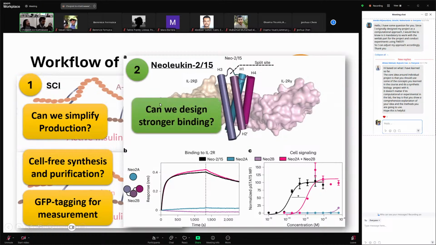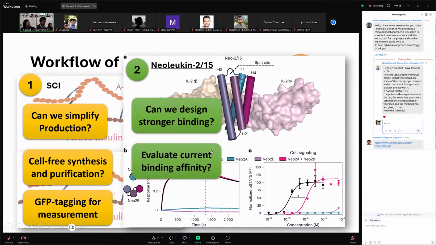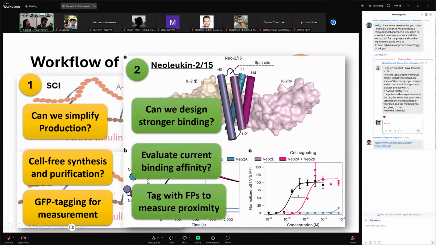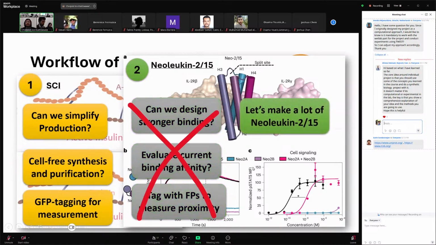In a similar way, can we design a stronger binding? Can we use the current binding affinity of these neoleukin while we still work on other things and try to tag them with the fluorescent proteins? For this kind of concept, I'm bringing this up just to show you that if you're trying to tag with multiple fluorescent proteins, then that means you have to take more time to design these things, right? You need to identify which fluorescent protein you're going to work on. So my quick response would be that I have a very short amount of time, and I'm not going to work with multiple fluorescent proteins.